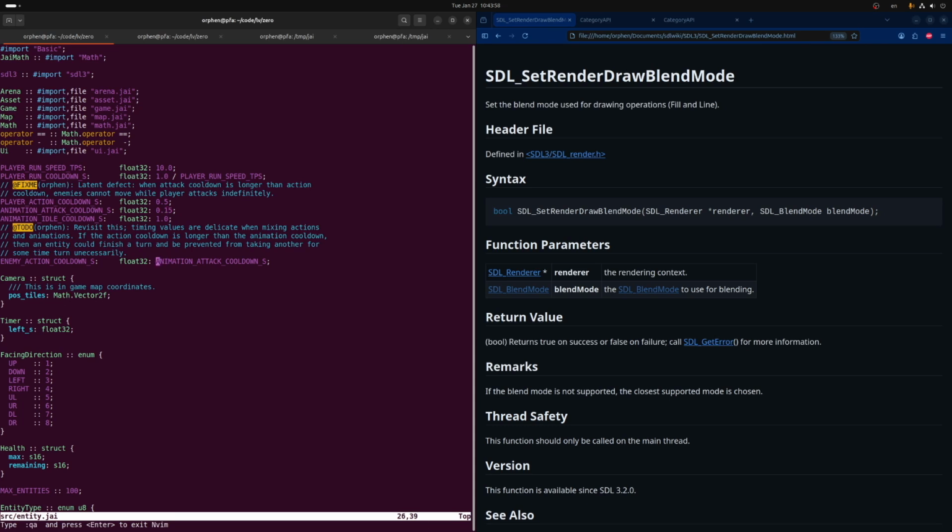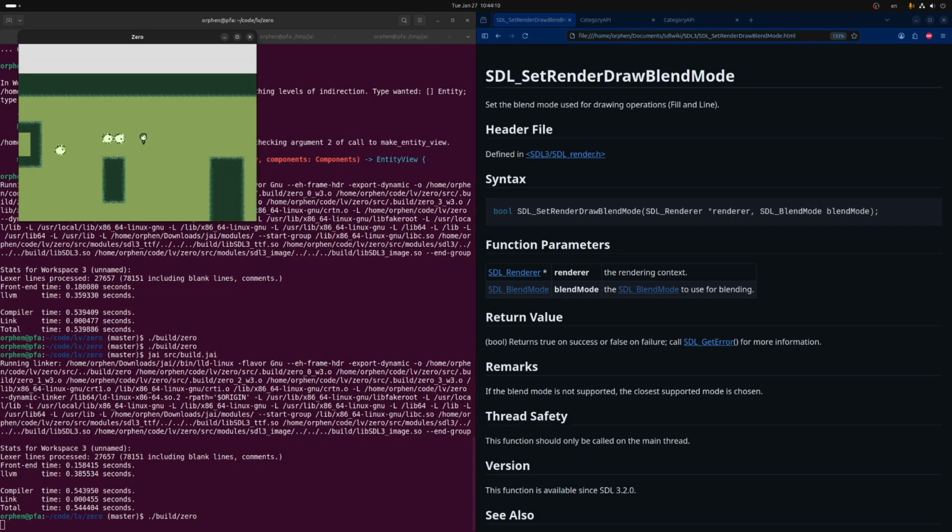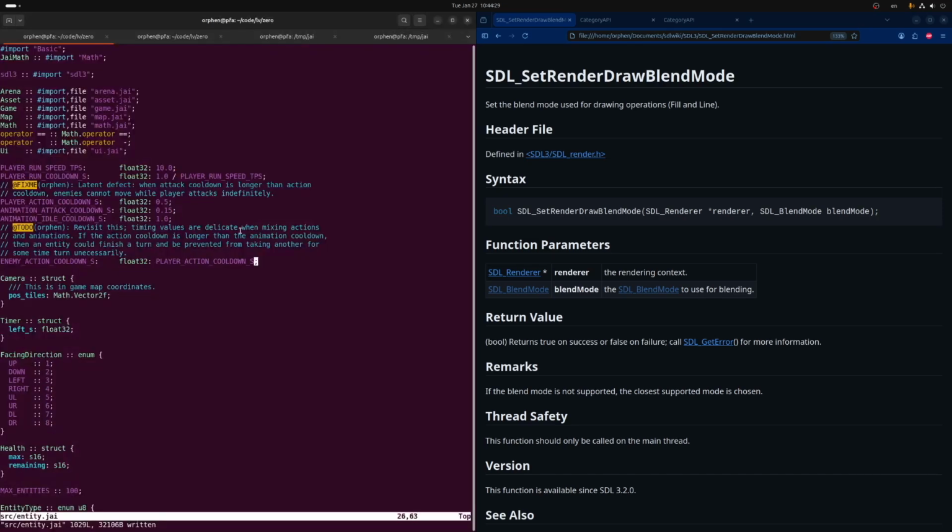Let's just set this to, not to H, but rather to player action cooldown seconds, and see what effect that has. The movement is still fine, so I attack once, he attacks twice, okay. So it made a difference, but it didn't fix the problem. Probably pays to have these cooldowns be the same thing for now.